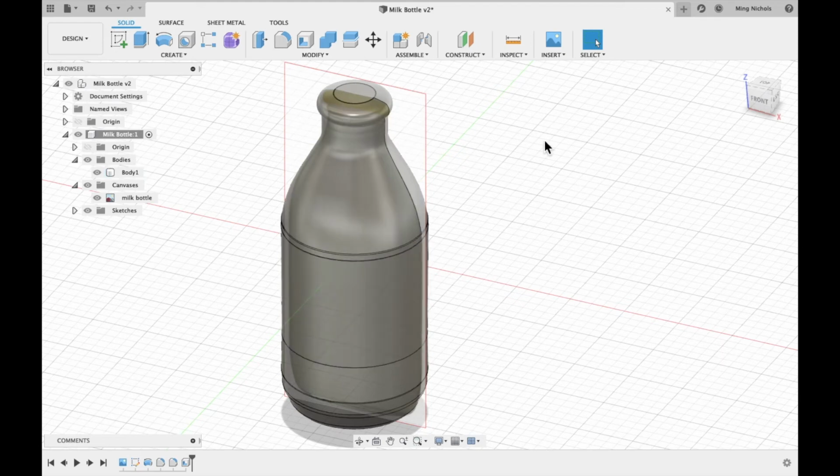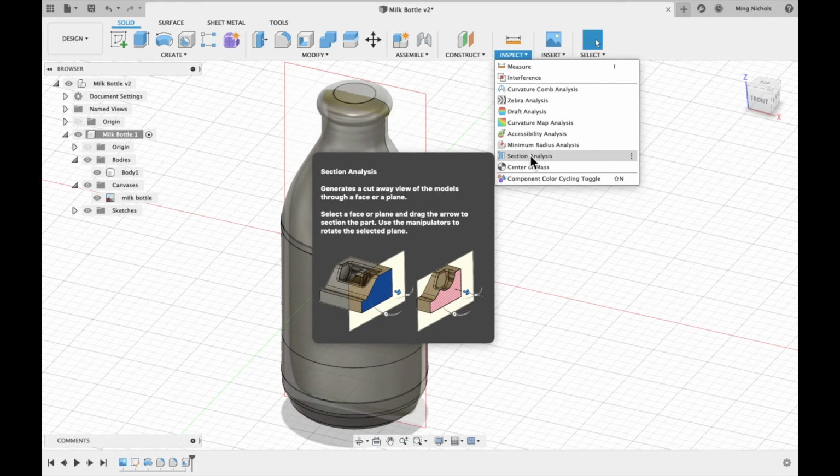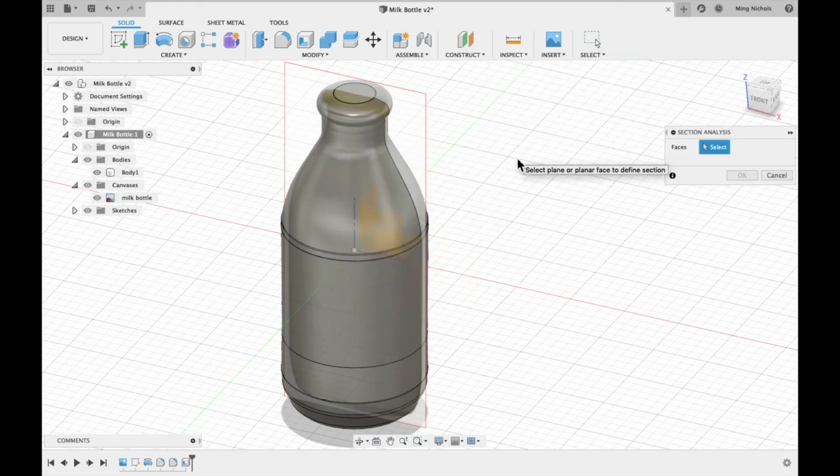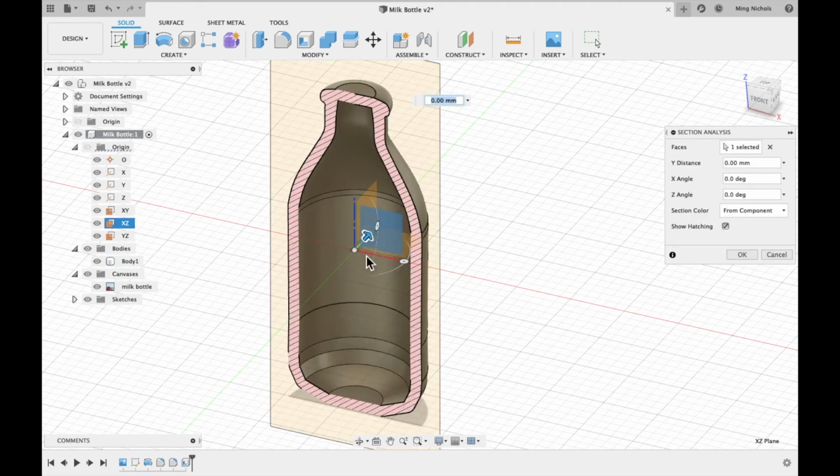Well, that's because we're still looking at it from the outside. So what we'll do is go to Inspect, and we're going to choose this thing called the Section Analysis Tool. So you click right here, okay? And we're actually going to choose a specific plane, and we want to cut it in half lengthwise. You see right here how it opens that up? We're going to go to the XZ. There we go. So now we can see the inside of this bottle.